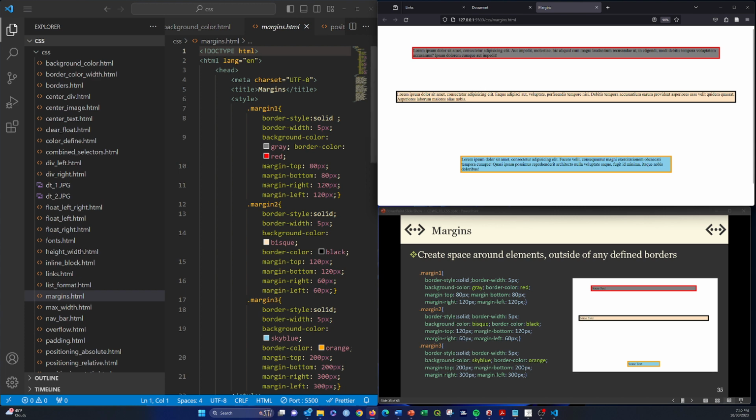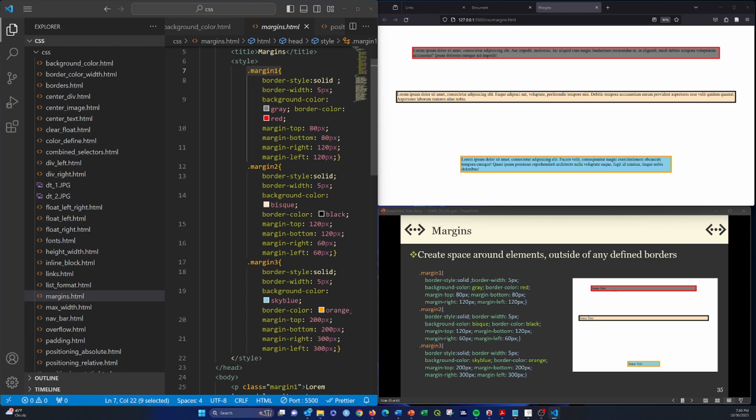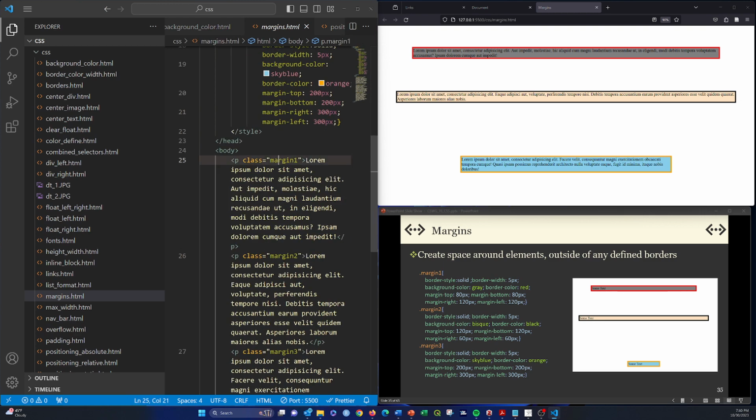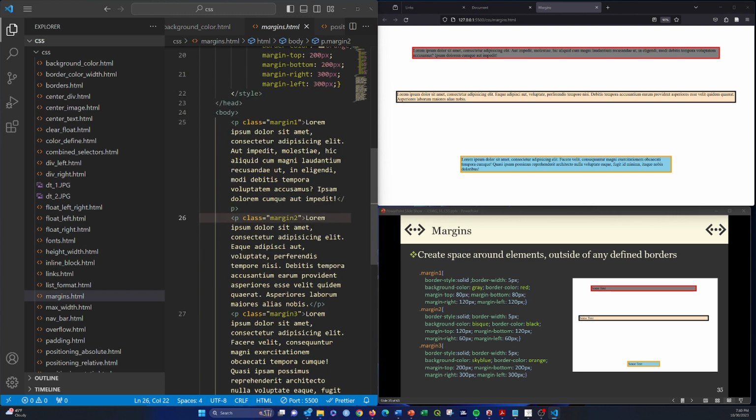within objects. As you can see here, I've set up a couple different classes. I have margin 1, margin 2, margin 3, and I've assigned those to these different divs, right? Sorry, actually not divs, these are paragraphs. So paragraph 1 has the margin 1 class, margin 2 for paragraph 2, and so on and so forth.